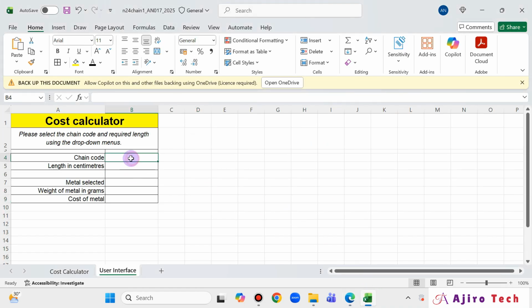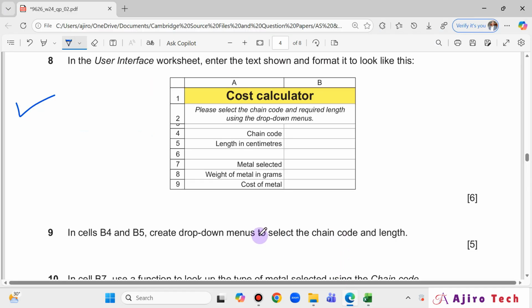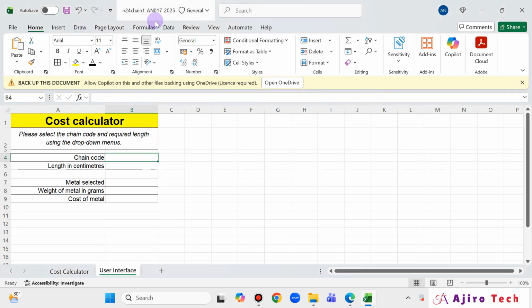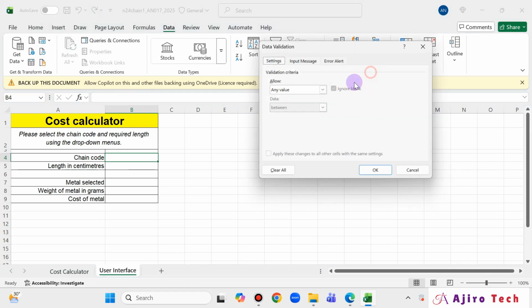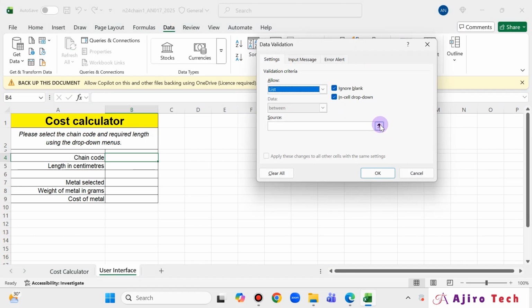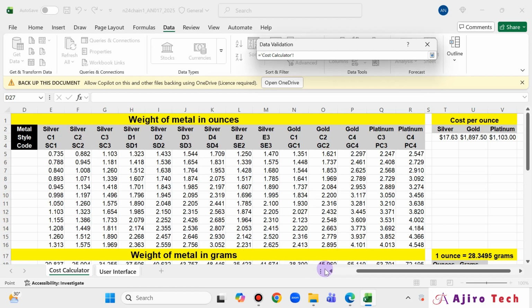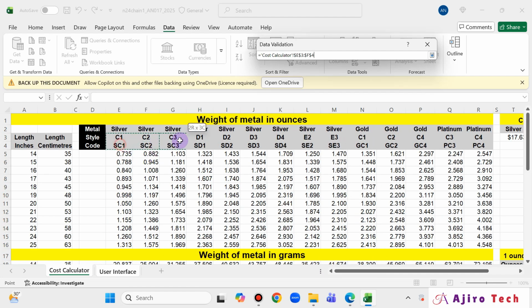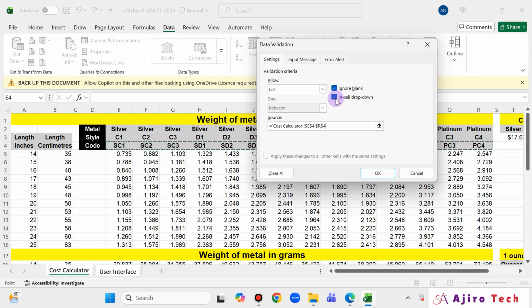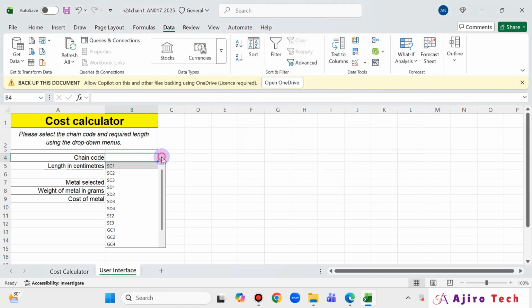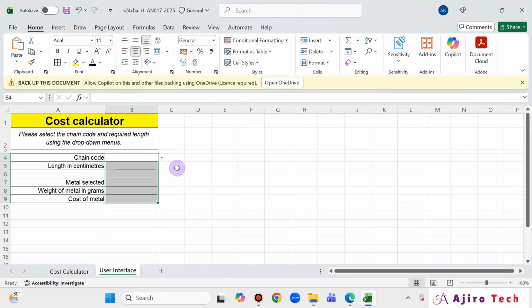Okay, so come here to the chain code, a drop-down menu. So we're going to use data validation. So data validation, change it to list. So right here, come here, the chain code. Okay. So drop down, in cell drop down. So click on what? Okay. So now we have it here. Just going to make this center. All right. So now we have them here.